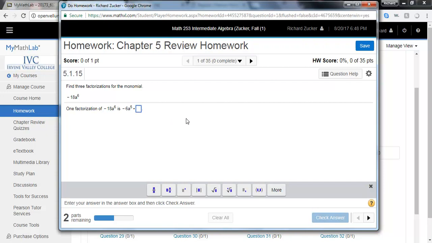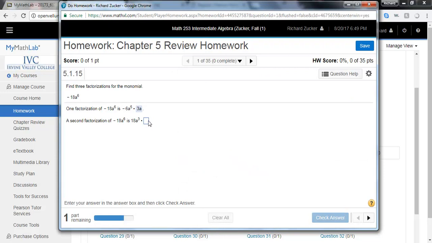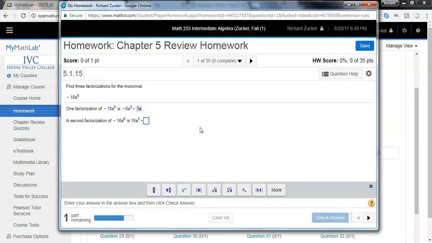-6 times +3 would be -18. A to the 5th times A would be A to the 6th. So that certainly would be one answer. Good job. A second factorization, 18 times 1, A cubed times A cubed.